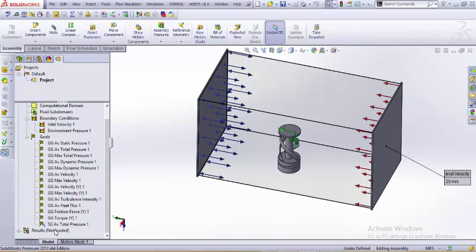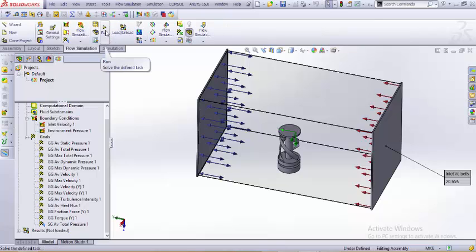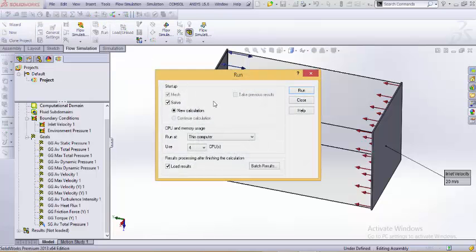Now let's run the simulation in this Flow Simulation bar and leave the other things as default, and you can always change what you need accordingly. Try to check this as a new calculation and don't take the previous results. Load the results to see what the results are here. So let's just say run.